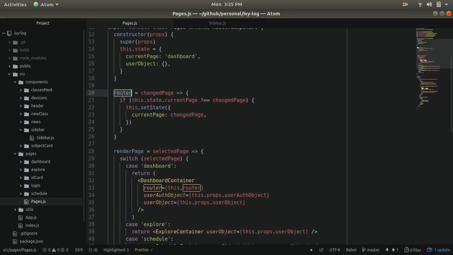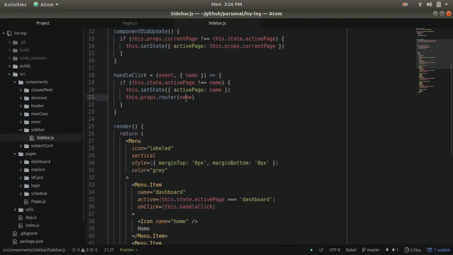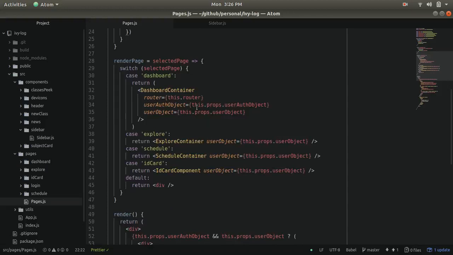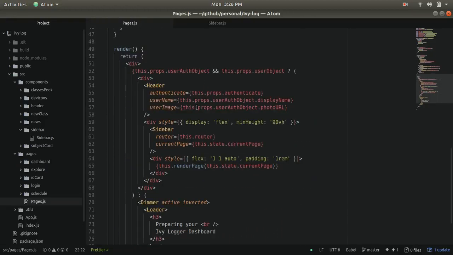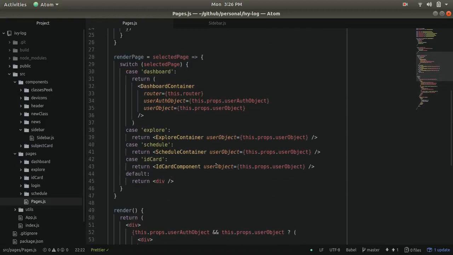This is a function which I'm passing to my sidebar. What router does is check if the default page is dashboard. I've put that as a state, the current page state. If the current page is different from the changed page, a parameter I'm getting from my sidebar, then set the current page as the new page. I'm passing whatever the name of the clicked menu item was over here, and this will render the page accordingly.